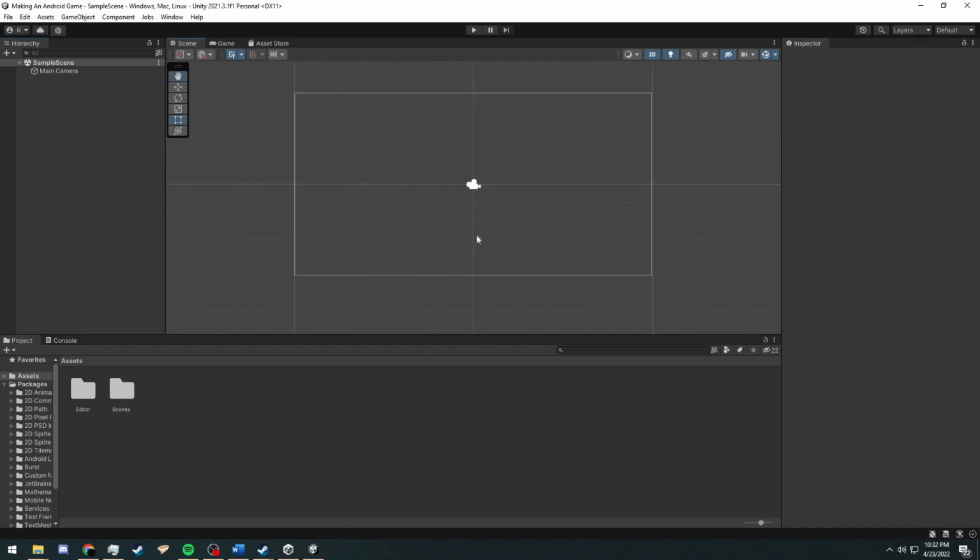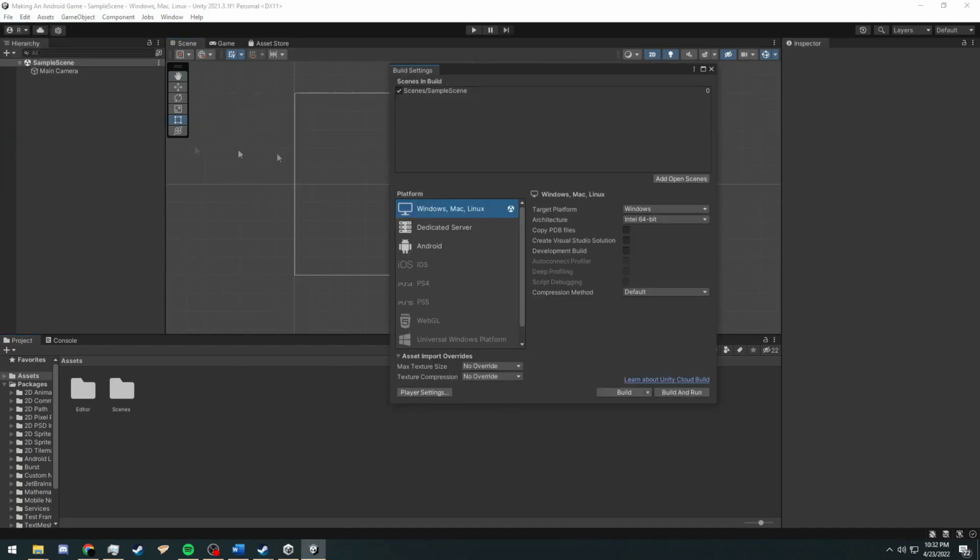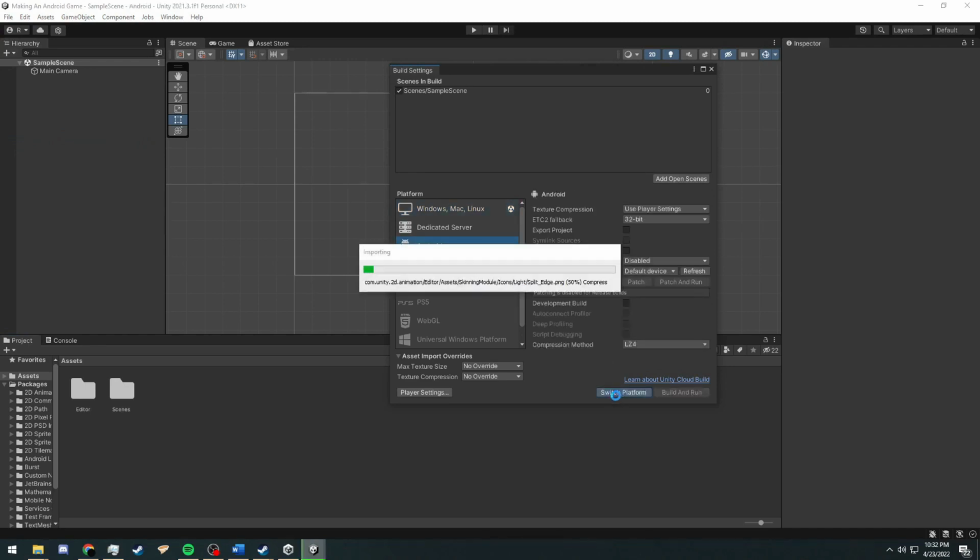Okay, so now we're going to start with something that looks sort of like this. First thing we'll do is go to build settings, click on Android here, and click switch platform. This is just going to ensure that we are actually building on the correct platform, which will be Android.